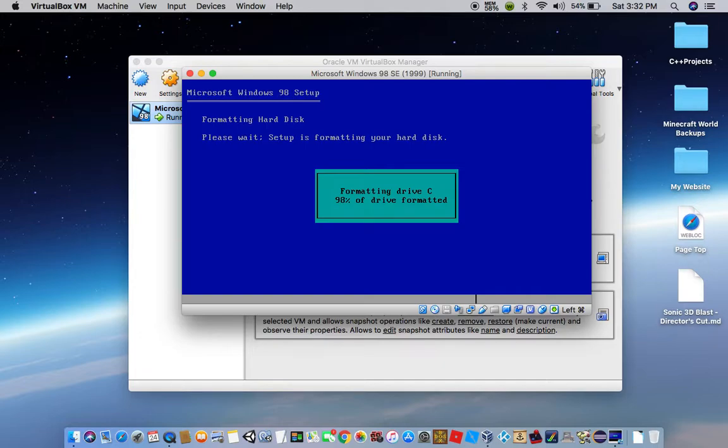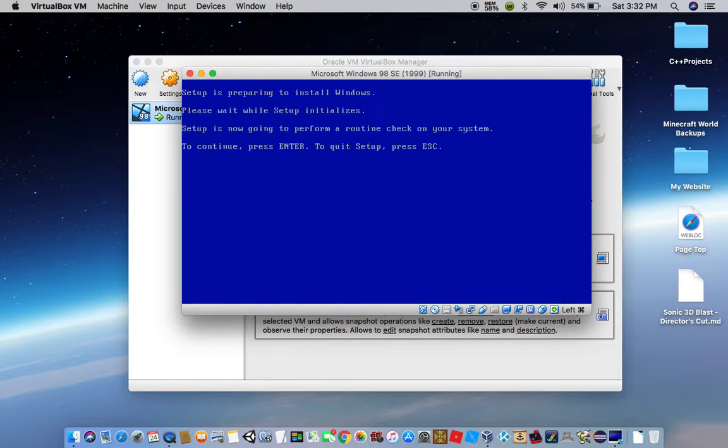So now, like I said, it's going to check for errors after it's done formatting, which it is doing right now. It's formatting, but it's actually done. It's just getting the rest of the stuff out. So now I would check it. Oh, it's after I press enter.